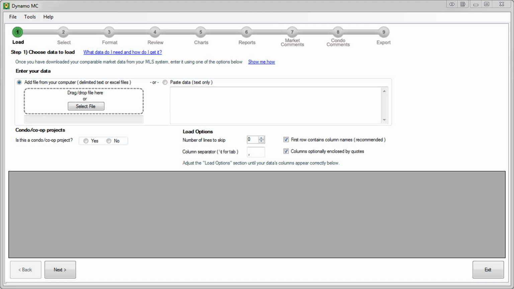If you would like to try Dynamo MC without getting your own data first, please use the link shown below to download a sample file. You can use the sample file to get an idea of what Dynamo MC has to offer. If you use this data, please be careful not to export in the final step, or you may accidentally be charged or use up one of your sample uses of the program.